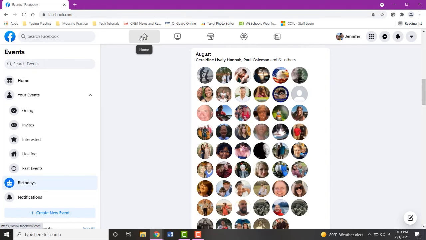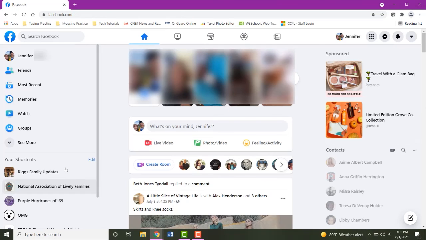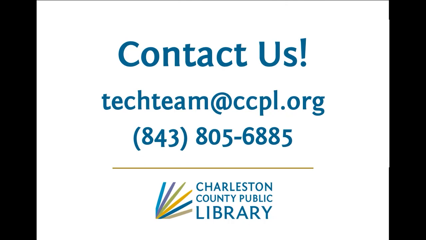When you go back home, you'll see your news feed again, and you can go back into events there on the left. Sometimes you'll see some little reminders over here on the right side, especially with birthdays, and you can also go up to search Facebook and type events and look for things there as well. So that's what you need to know to get started with Facebook events.